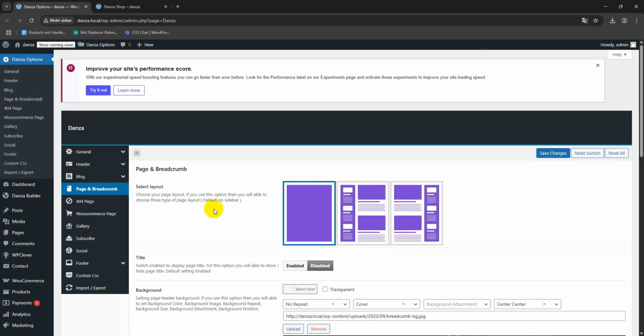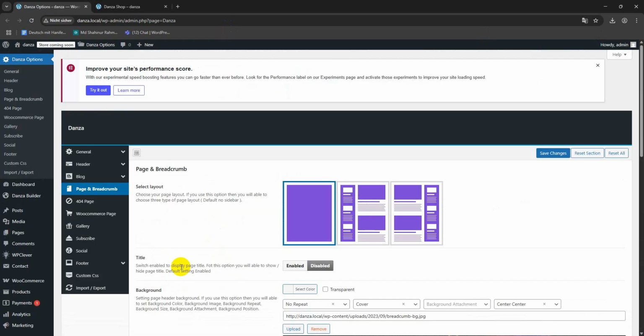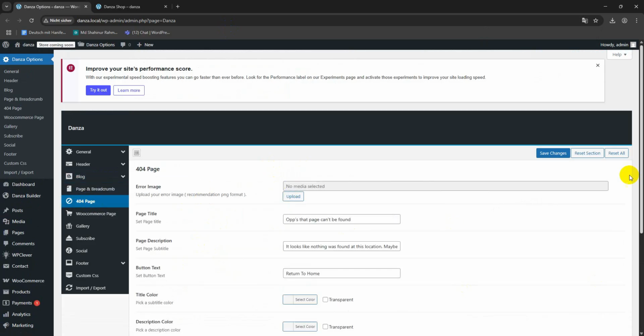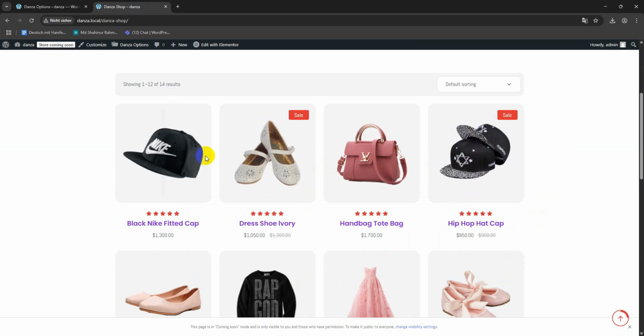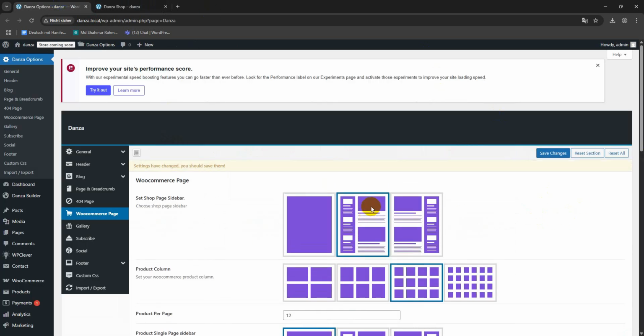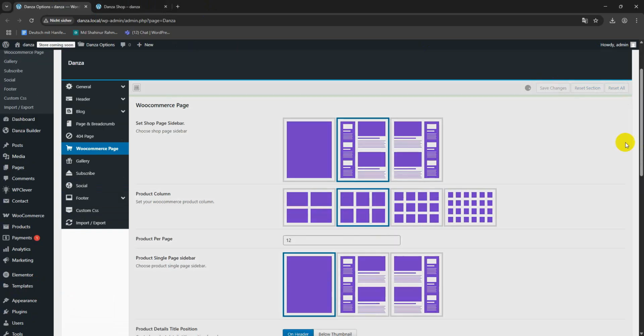Okay. Now all is finished here. You just explore a little bit. This is the 404. You can change the picture, other things. WooCommerce page. That's also an important page. This is the WooCommerce page. I want to make a left sidebar. Select it. And three products I want.